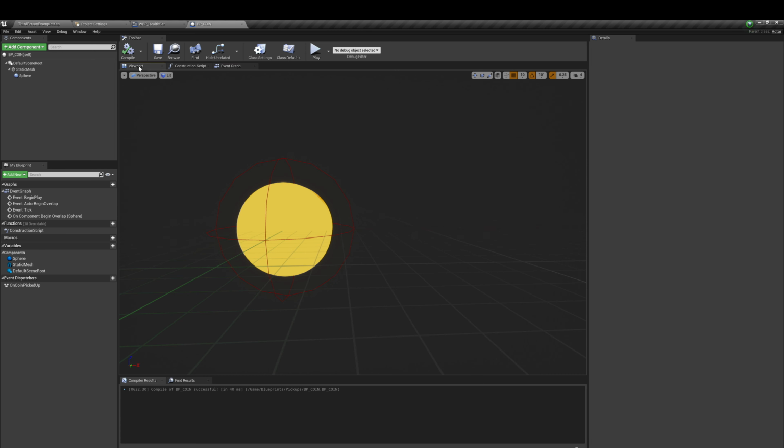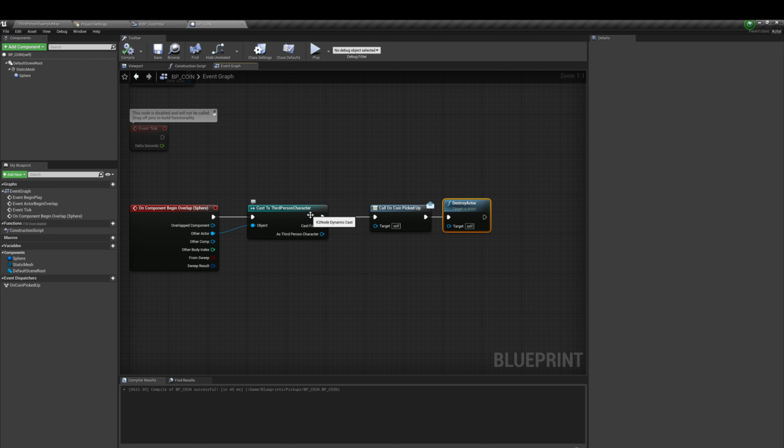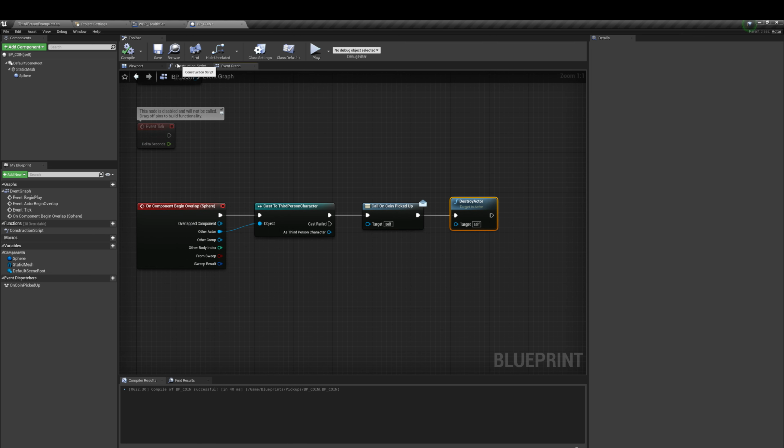So we have our BP coin, it has some representation, and it also checks to see if it's the third person character that's picking it up. Obviously if you're using a different character, that cast will need to be different. Or that can be an interface, depending on if you've got multiple characters, it's up to you. It's calling on coin picked up when it's overlapped, to broadcast that that's happened. And the last step is destroying the actor.